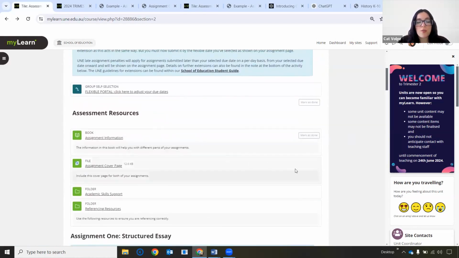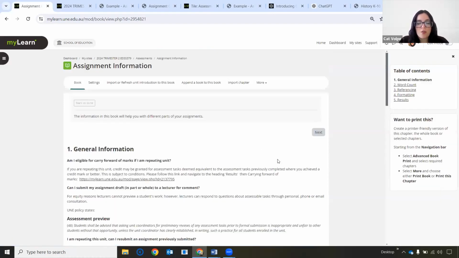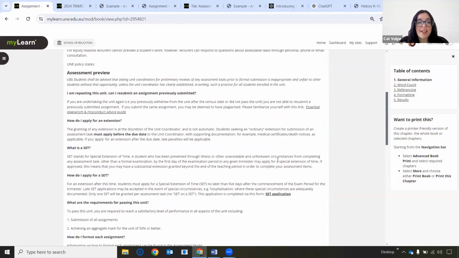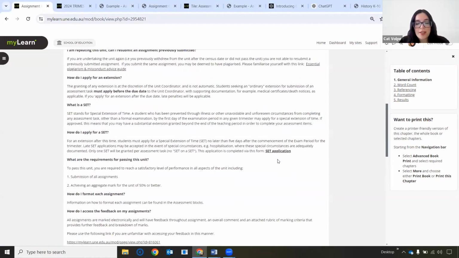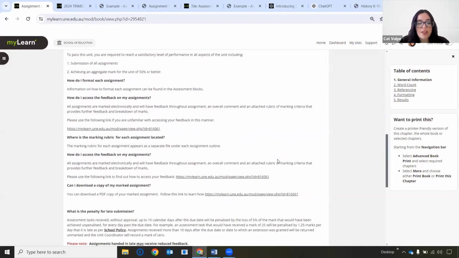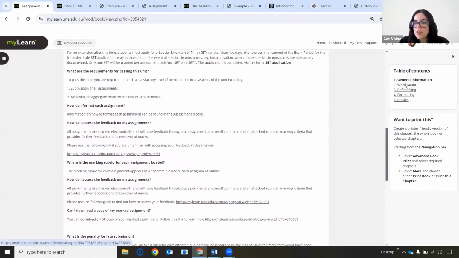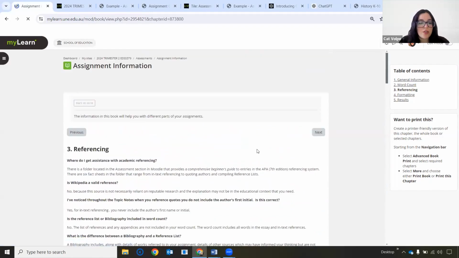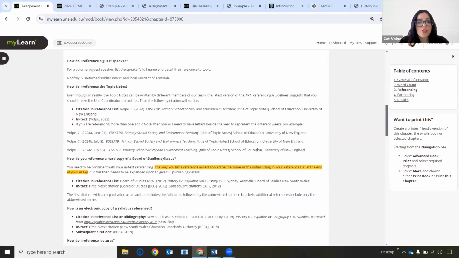So this top section in both units has some general information which has been available to you in the first week prior to teaching. So you may have already had a look through this, but this is basically assignment information, very general information about word counts, extensions, sets, which I go through in the welcome video. How to access feedback when the assignments are handed back and are marked. Referencing, so some examples of referencing, for example, how to reference the topic notes. So if you're using the topic notes, then this is how you reference. And obviously for 223, the unit name will change.